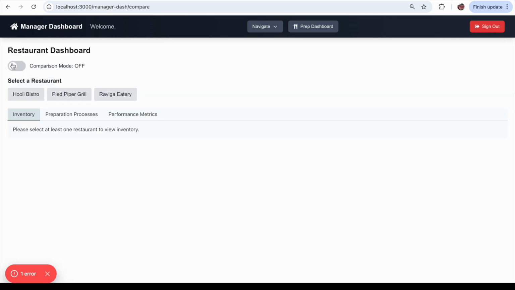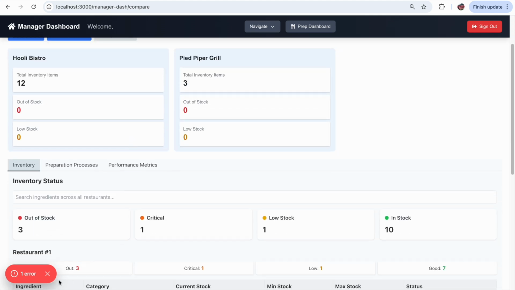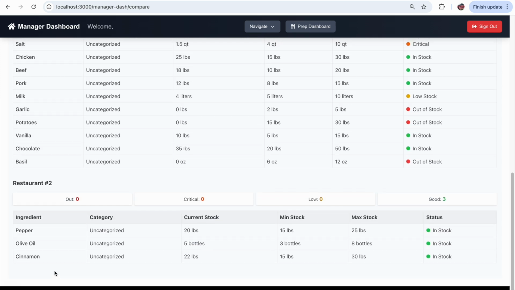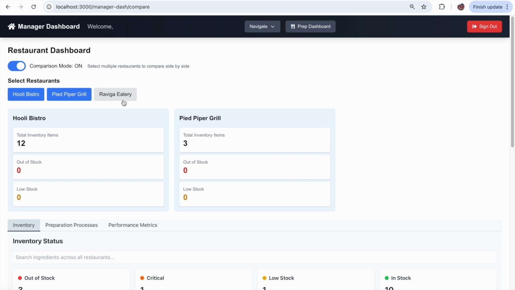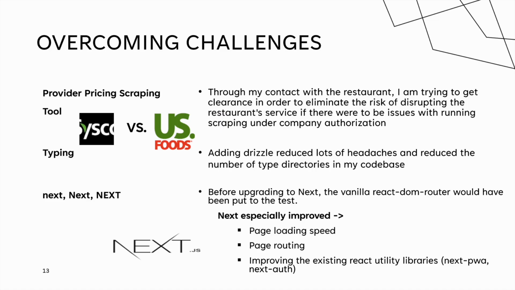With comparison mode on, you can compare inventory preparation processes or performance metrics specific to restaurants. There's only about 5 metrics as of now, including a few cleaning tasks, but this can be added to or modified. Now let's look at how I overcame some challenges.